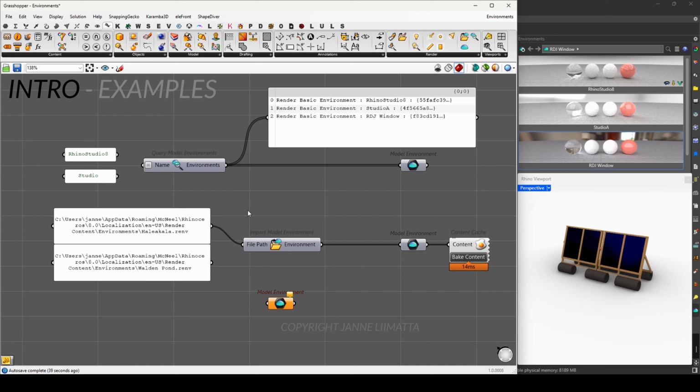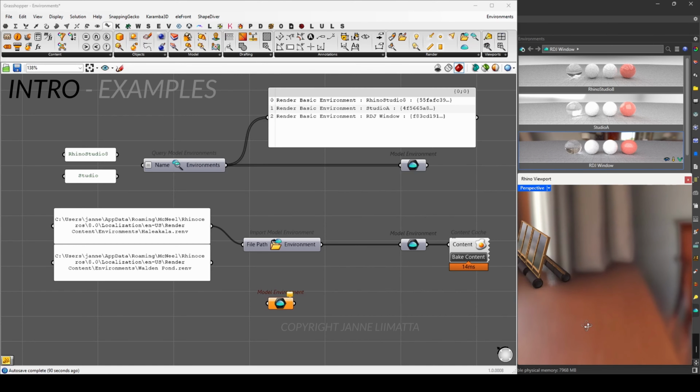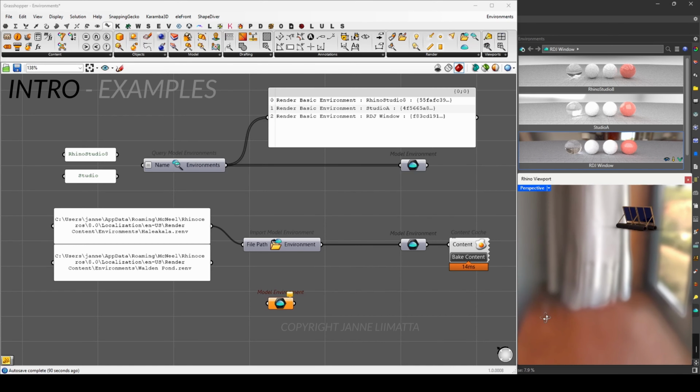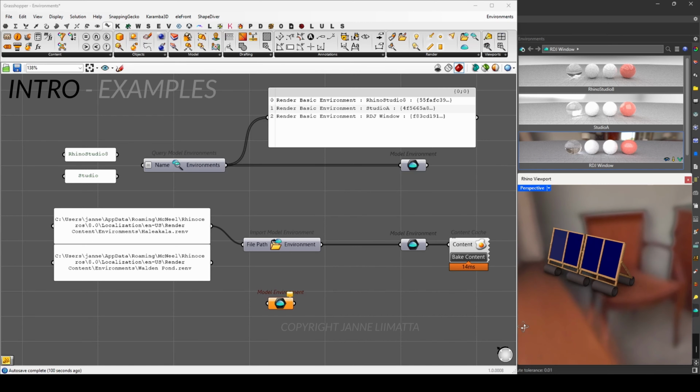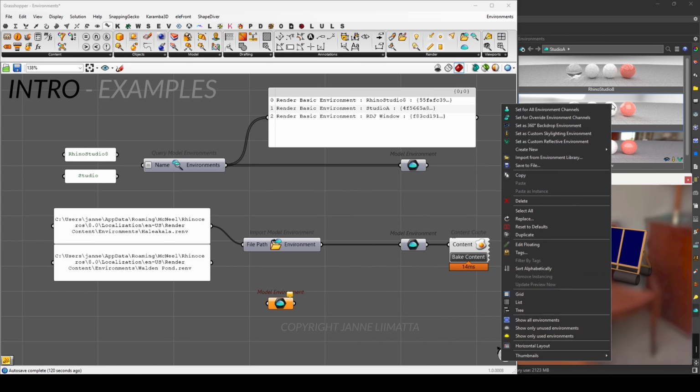Now, what is the environment? In plain terms, it's the area or the background in which your model exists, that contains background images, color maps and lighting. For example, this is now a studio background, but if I right click on the RDK window environment and set it for all environment channels, my background is going to change, and also the lighting on my model. Of course, this applies when you are using a rendered view. I will change back to studio environment.